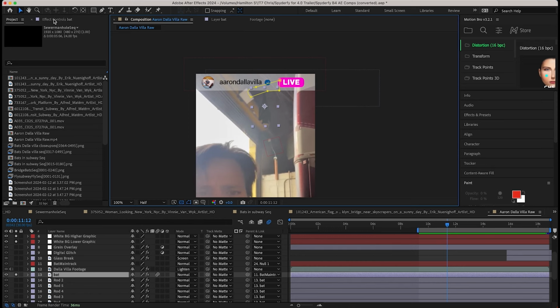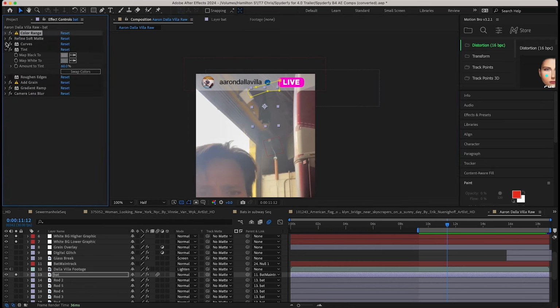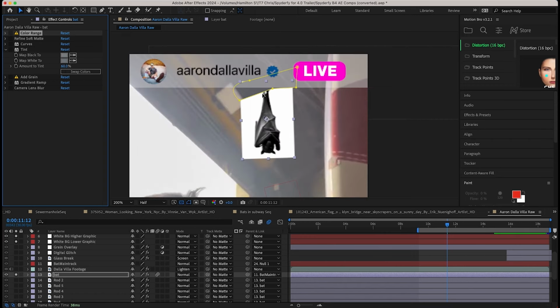And then as you can see, if I go to effect controls, I've added a few effects to the bat. I'll go ahead and go through them one by one here. I have a very basic mask here to cut out the bottom portion, but I just wanted it to hang from the ceiling. So I've added a color range node to remove our white. Then I've added a refined soft matte to get a little bit better edges of our bat image. Then I've added some curves to darken it down a bit. Then I've added a tint effect that kind of tints it toward the color of our deep background.